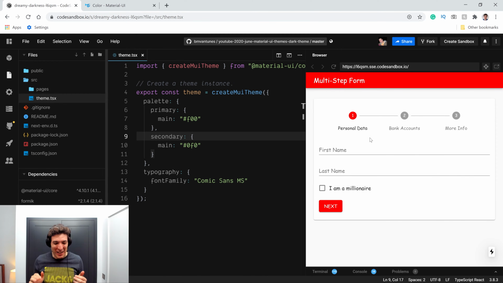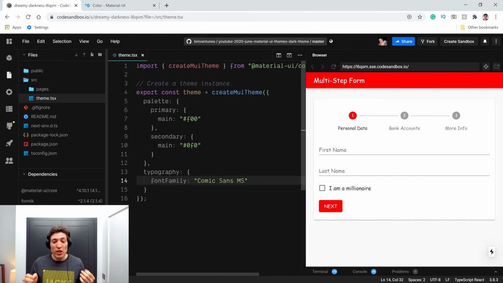If not, it's okay. Now, let's say that you just want to change a specific element.